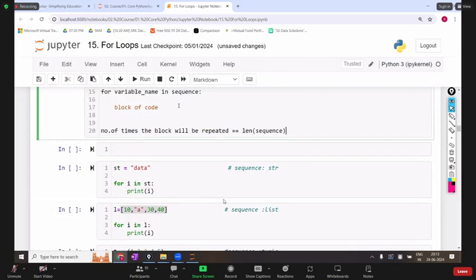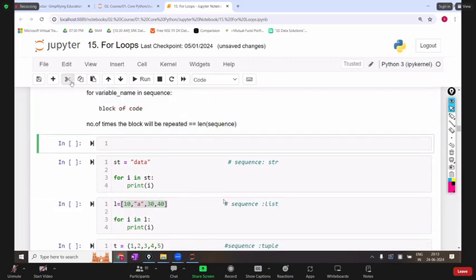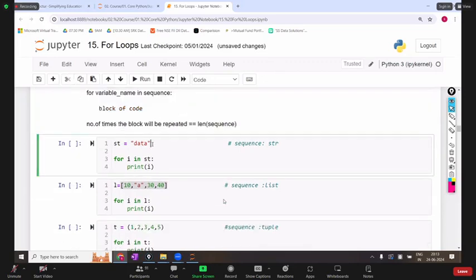Let's start with an example of this. What is the example? st is equal to data. Now, for i in st. Already I told you what the syntax means. First you have to use the for word, followed by some variable name. The choice is yours, whatever variable name you want, you write. That is not a problem.